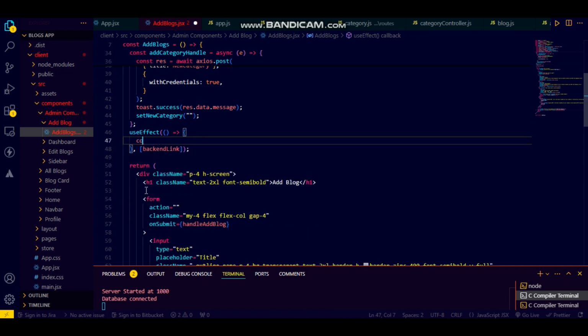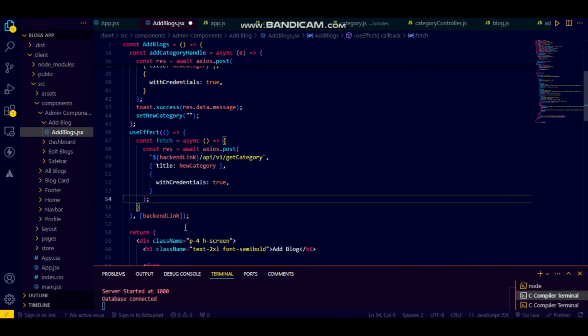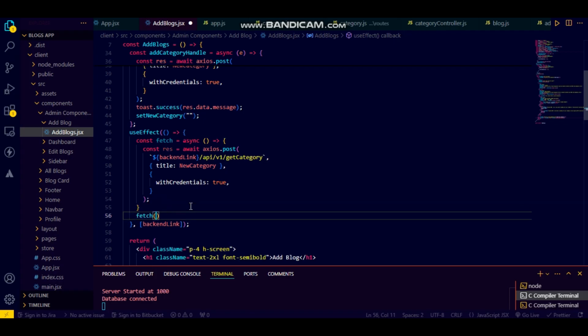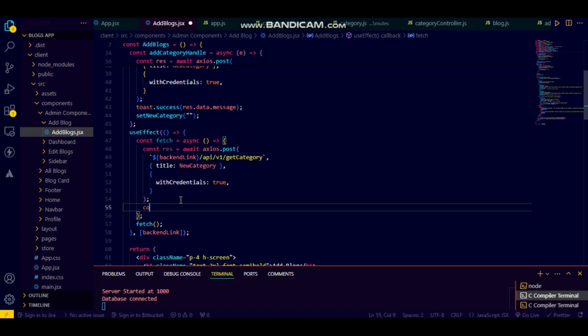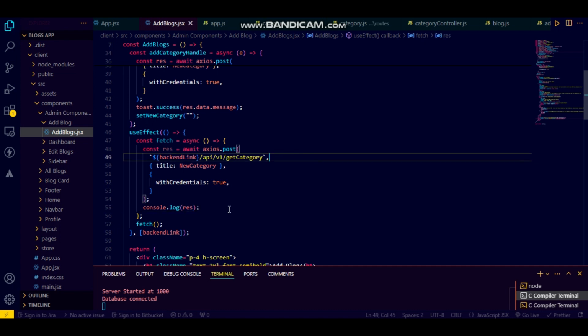Control X, const fetch, async, and await. I want to fetch the things, and afterwards I want to call this function. Okay, that's fine. And there would be some response which I will be getting from here. And afterwards, I can say console.log. I just want to know the response.